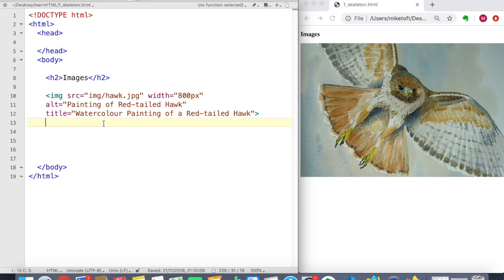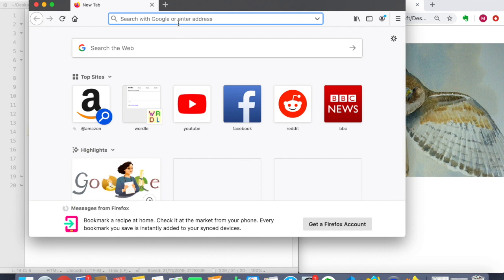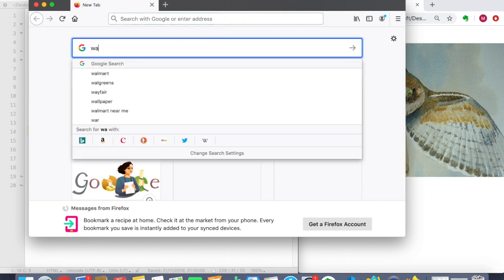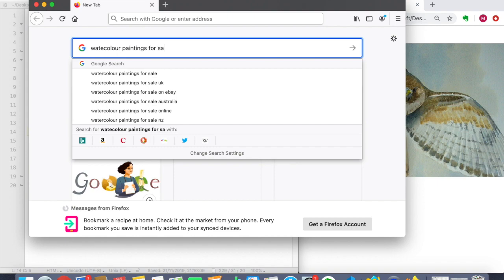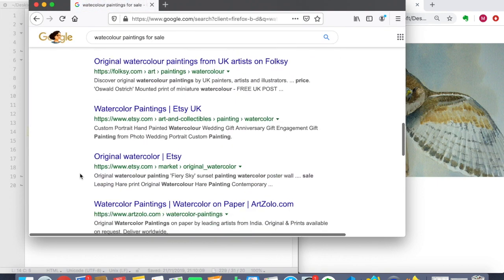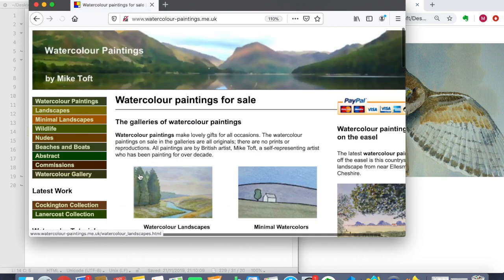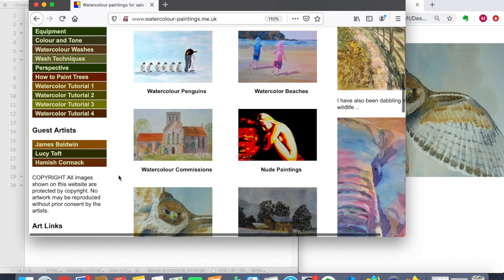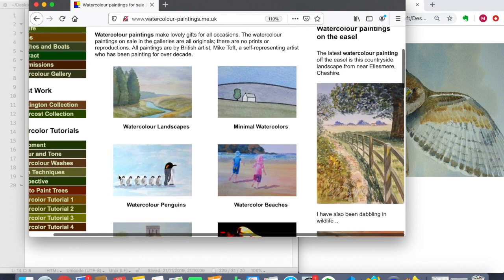Now, how about let's go to my watercolor paintings again. Where did I find it? Did I close it down? Paintings, sell, bang, yes. Okay, now. Sorry, I was just thinking about something there.